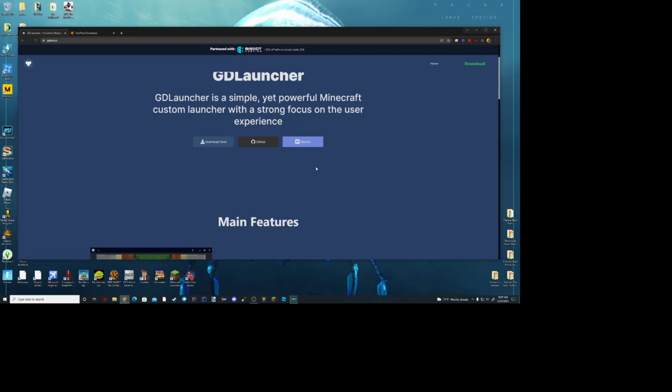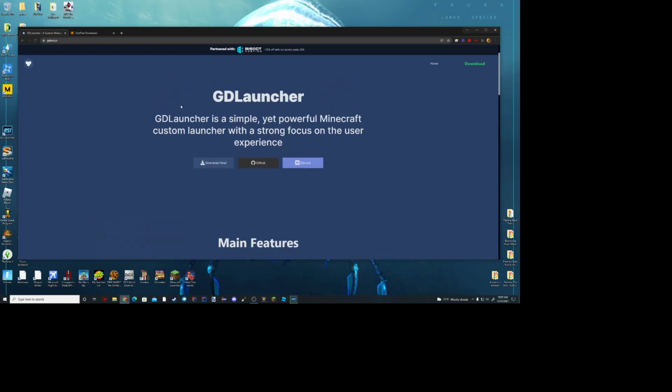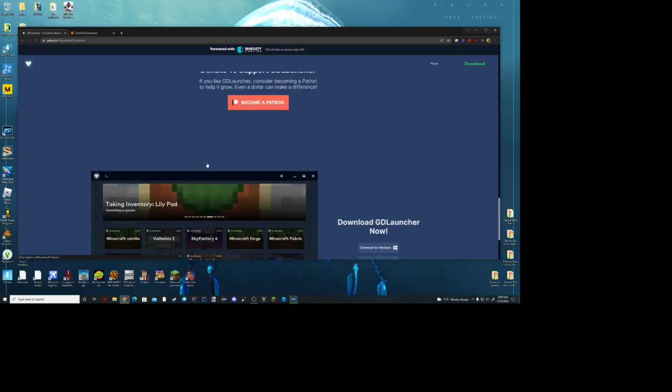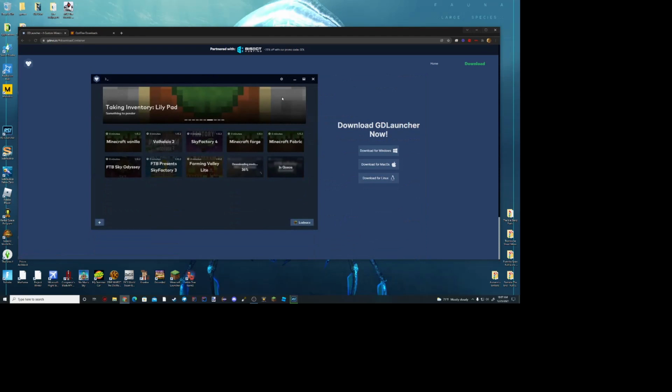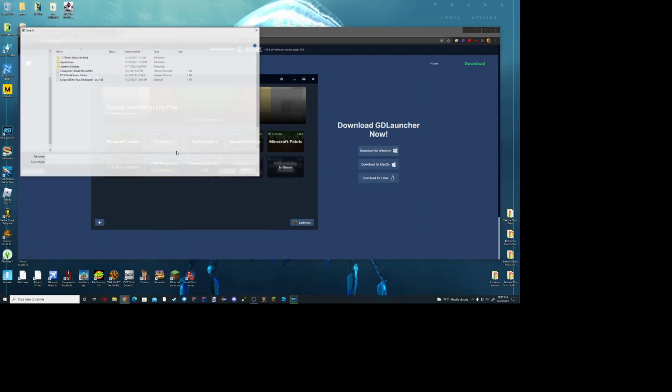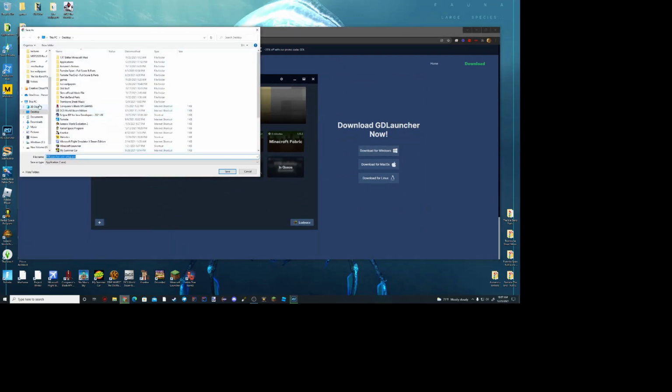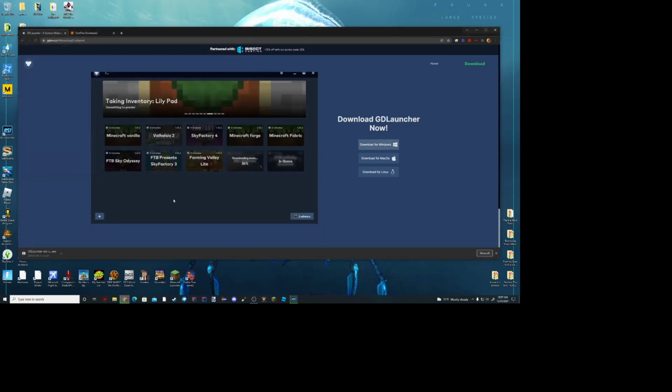So the first thing that you're going to want to do is go to the link in the description, the first one, and this will bring you to the GDLauncher download right here. You want to just click the download button, and it will bring you down here. And then you want to click your operating system. So for me, that's Windows. So I'm going to click Windows. And then install it to where you want. I'm going to install it to my desktop. And I'll be right back once it finishes downloading.